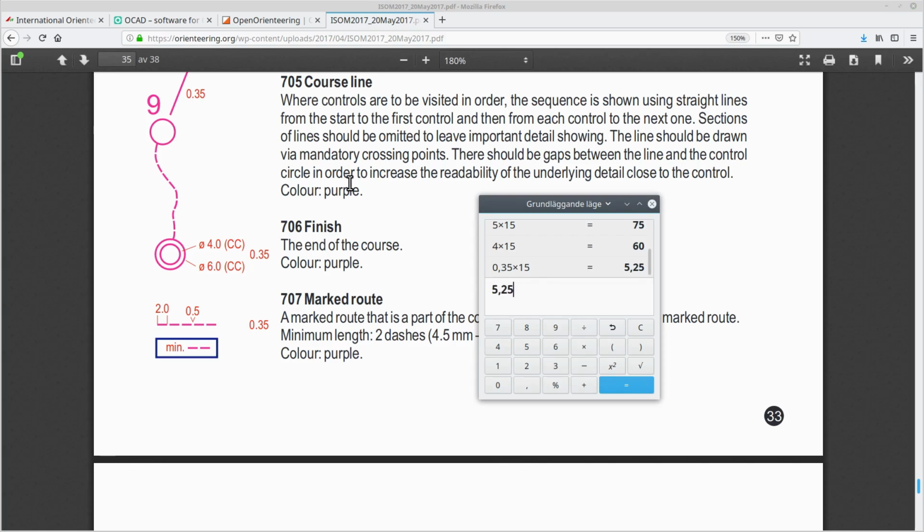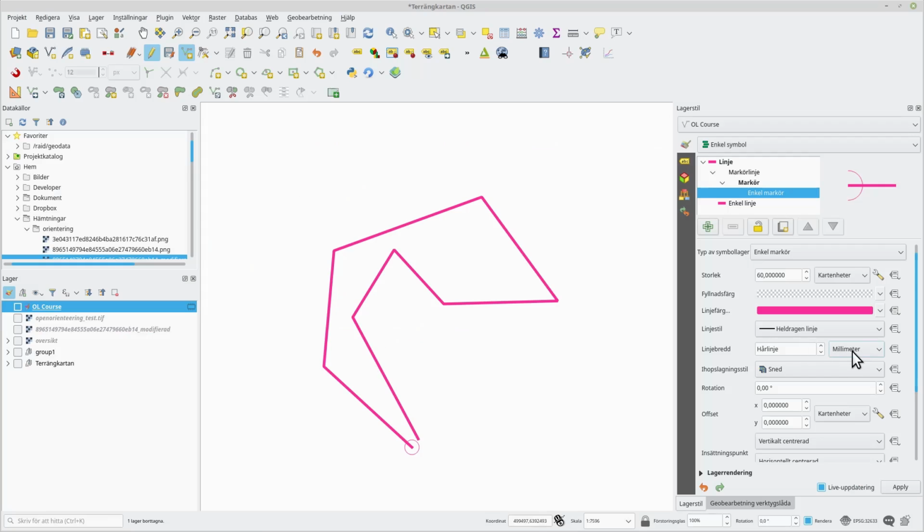At 15, that's 525. So the width should be 525. Okay, that was the inner one, and let's duplicate that and just change the width to 90. Okay, that was the starting point.